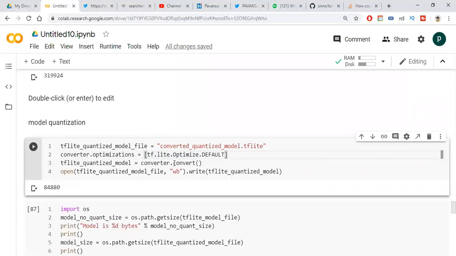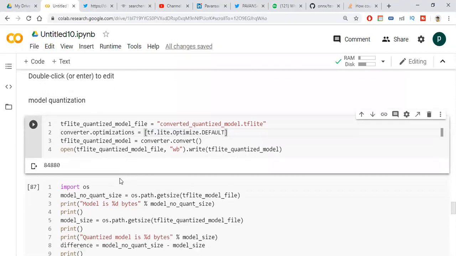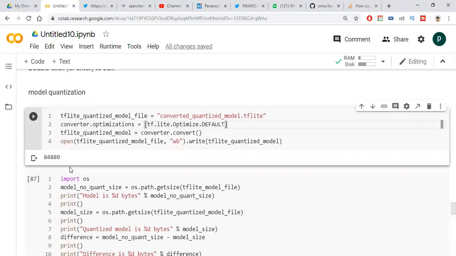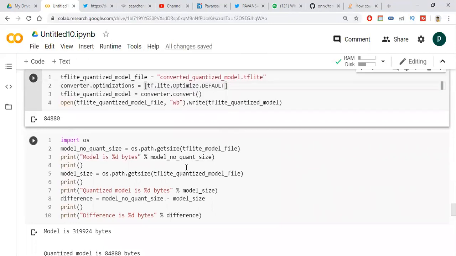So I am giving the optimize default. It converts our data model to int8 format. Then I am converting, and writing this model to the TF-Lite quantization model file. After this, a value is printed based on our size. This will be different for different models. So I am calculating the difference between the TF-Lite file and the quantized file.